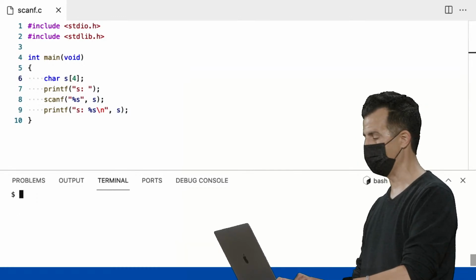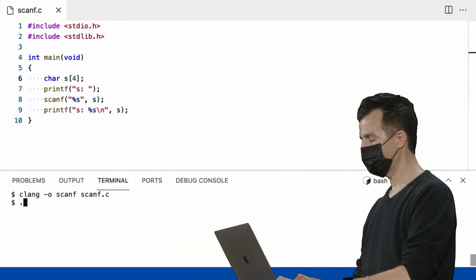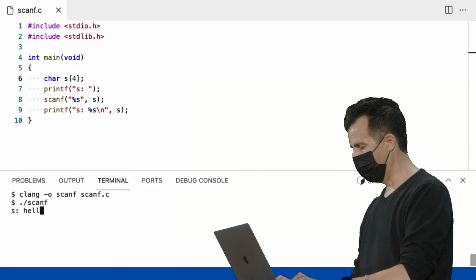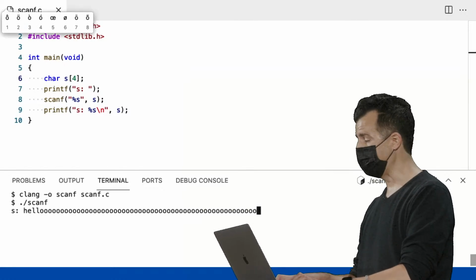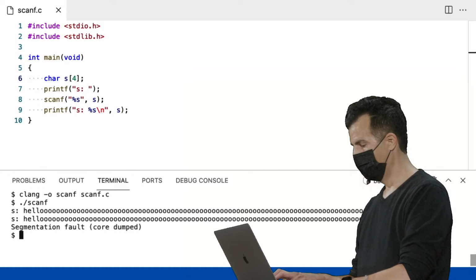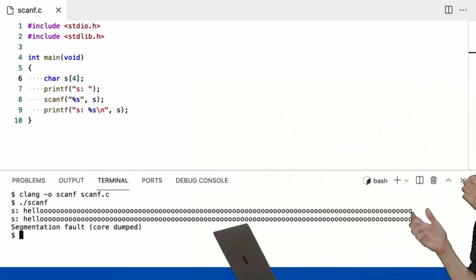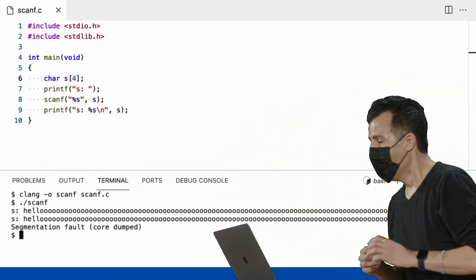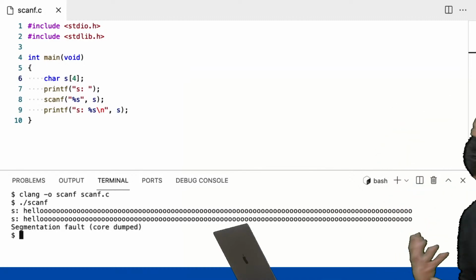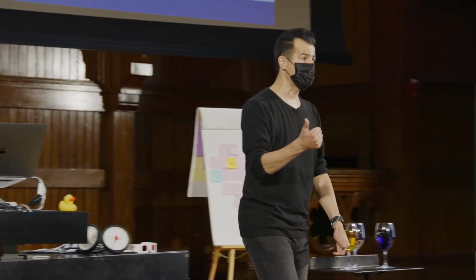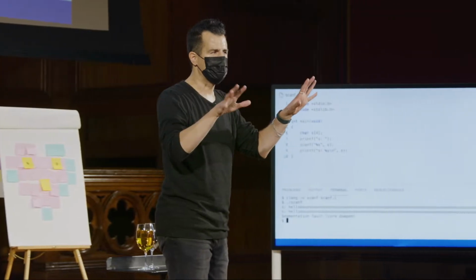Let me try this one more time. So let me rerun clang /scanf. Hello, clearly exceeding the 4 characters. There we go. Thank you. All right, so the point here, though, is if we hadn't given you getInt, you would have had to use the scanf thing. Not a huge deal because it seemed to work.